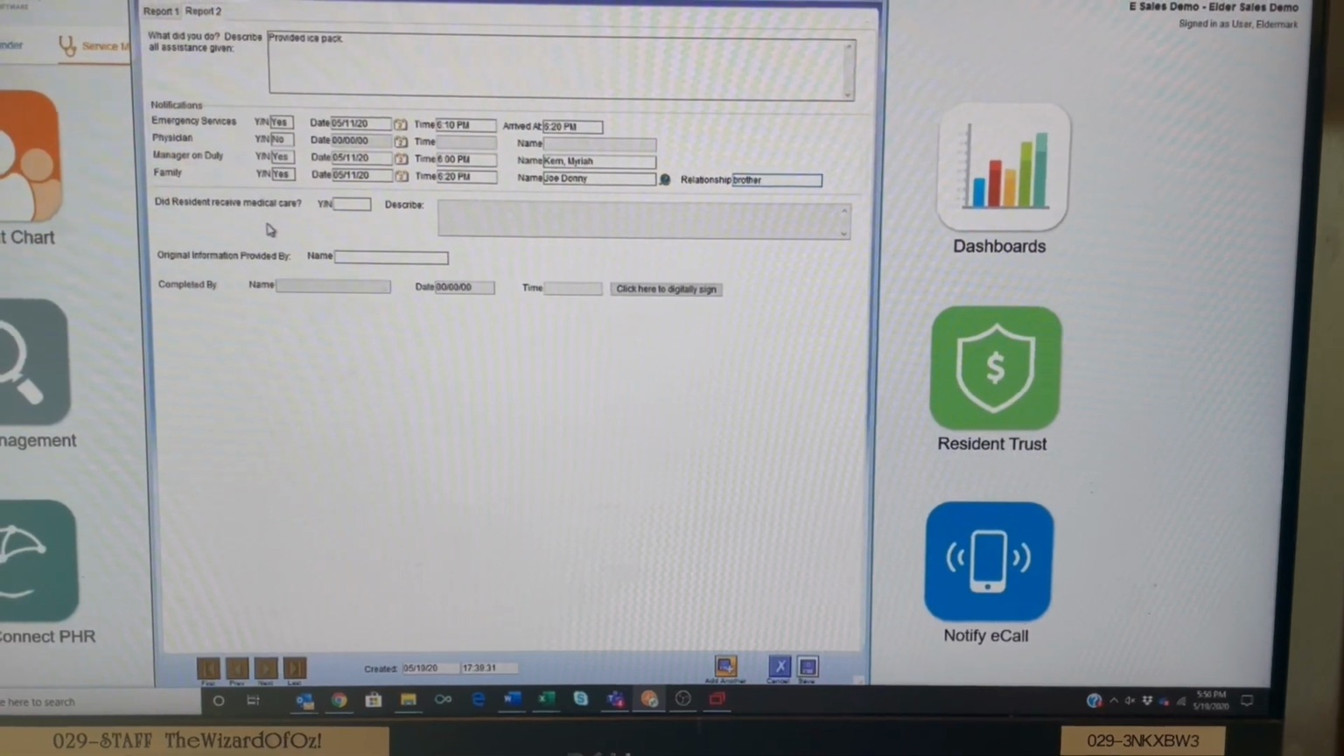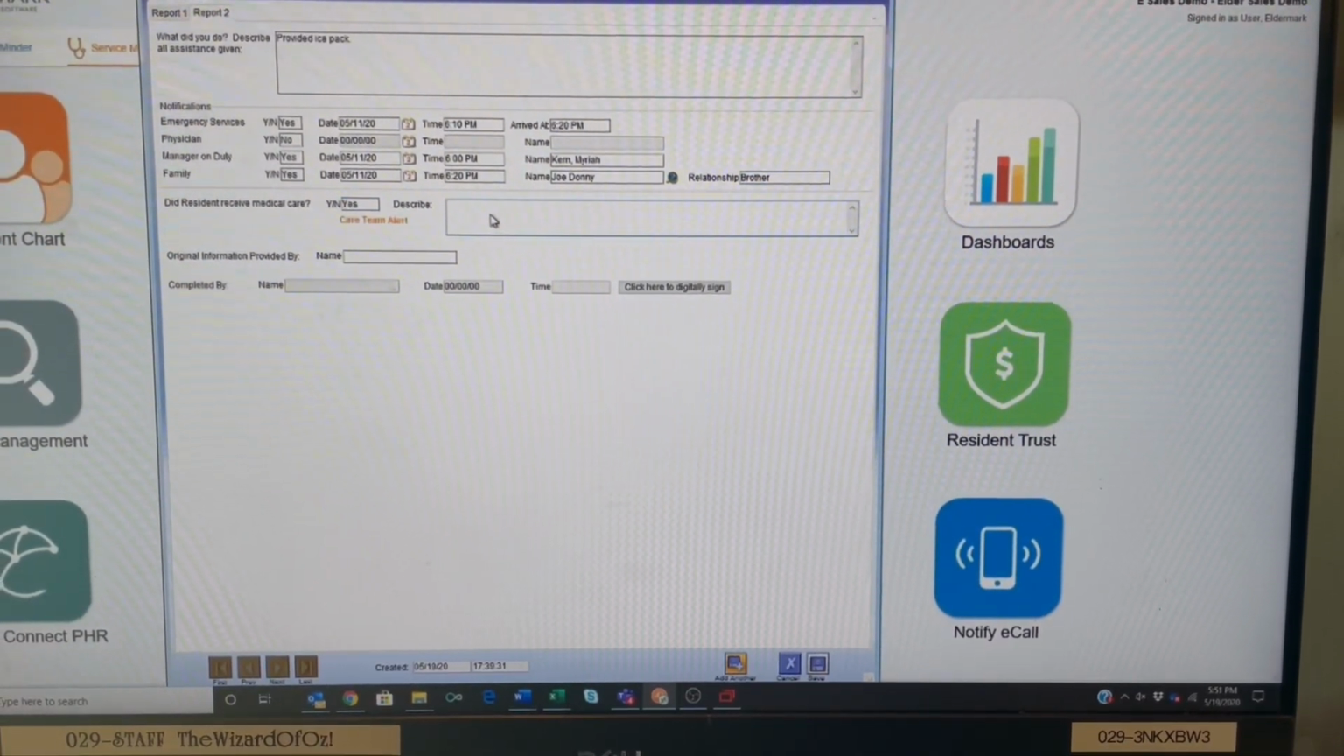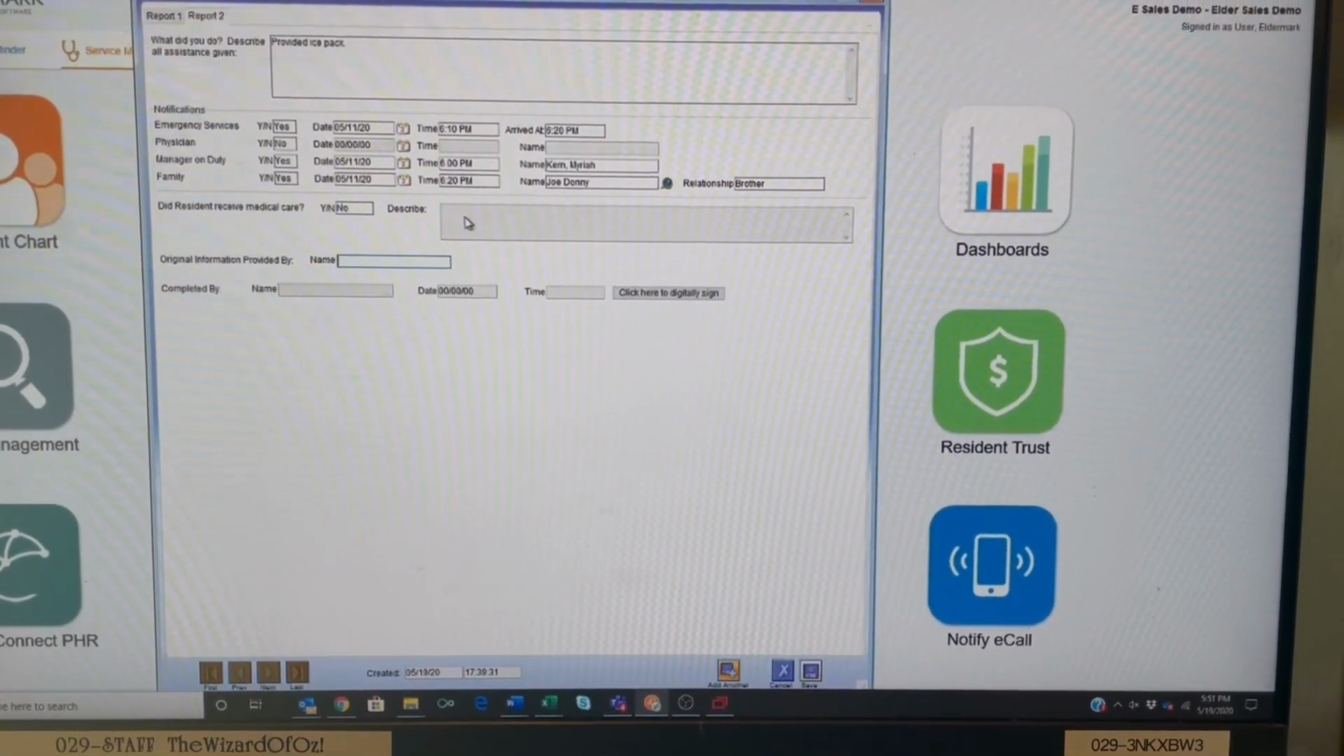Next, indicate if the resident received medical care. If I select yes, I will have to describe what further medical care was noted. If I answer no, I will not have to enter in the additional information.